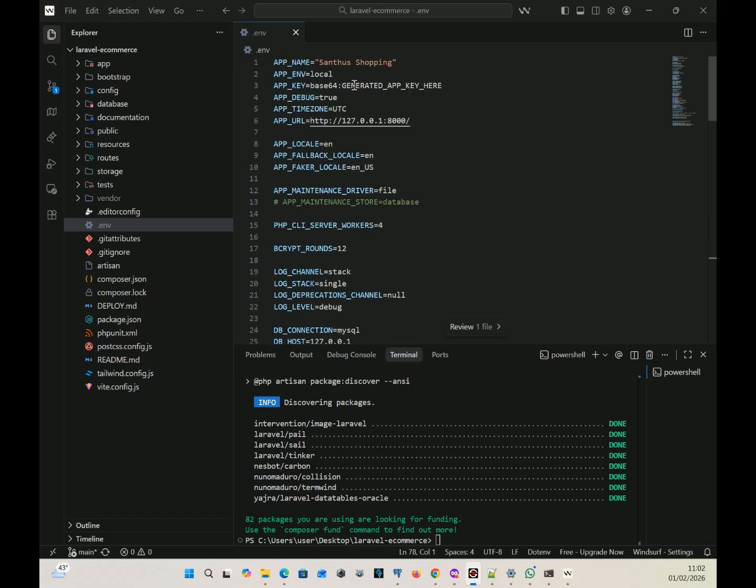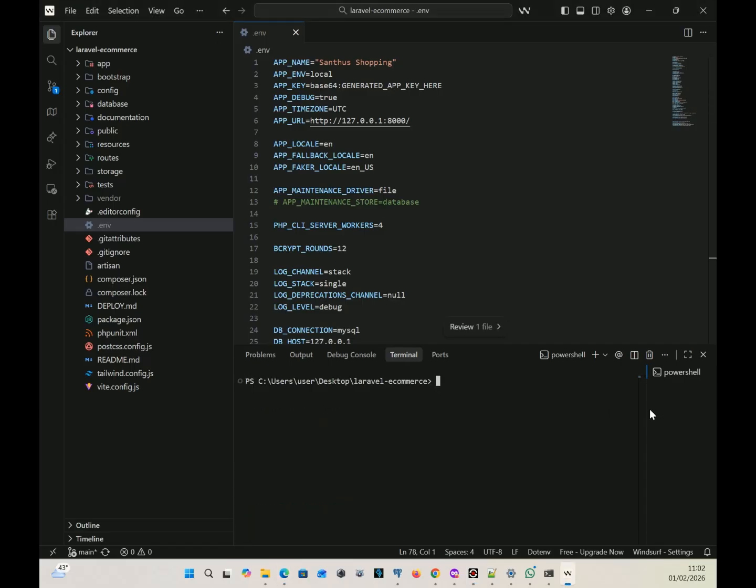Next, if you look up here, you will see that there's no app key here, so we need to generate the app key. So next, you need to run this command to generate the app key. You can see the app key has been generated, and next thing, I will run my migration. So I will just run this command, php artisan migrate.